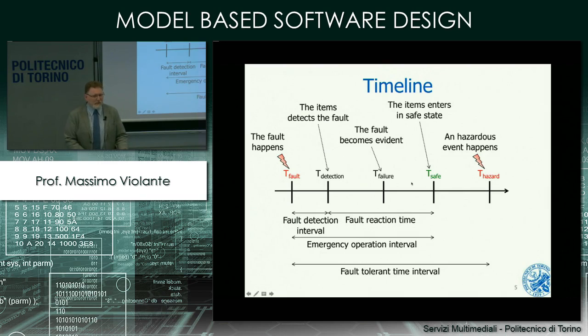Because the item is not yet able to provide the safe service, and it is not able to provide the expected service. Okay? This is called the emergency operation interval. That is the time that spans since the occurrence of the fault till entering the safe state. During this period of time, the hazard could produce harm to the people in the vehicle or around the vehicle, because the item is faulty, it is not producing the expected service if asked by the driver or any other people around the vehicle, and we are not yet in the safe state.